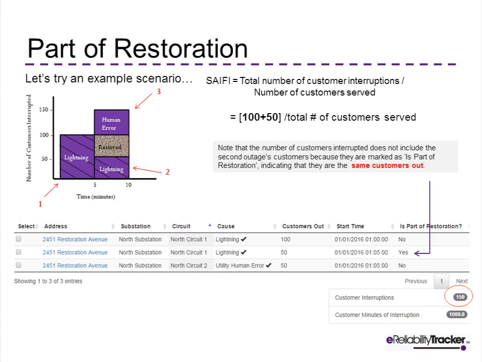field to yes for that second outage, since it was a partial restoration, then you can see at the bottom of the screen that the number of customers interrupted is changing to 150. So it's not including those 50 customers that are still out for the second 5 minutes of this event. In a nutshell, using this bulk actions option to change the is part of restoration field from no to yes is effectively preventing the customers interrupted for that outage in particular from contributing to the total number of customer interruptions for the event as a whole.